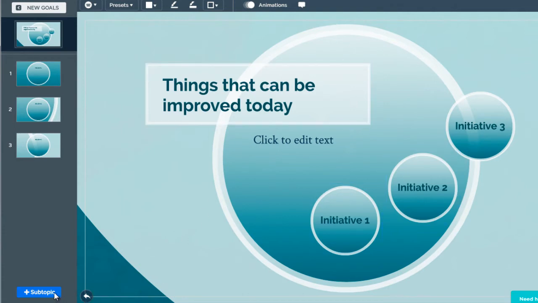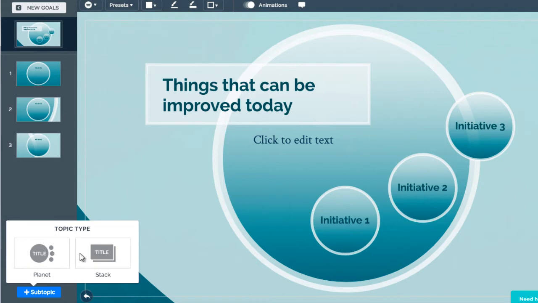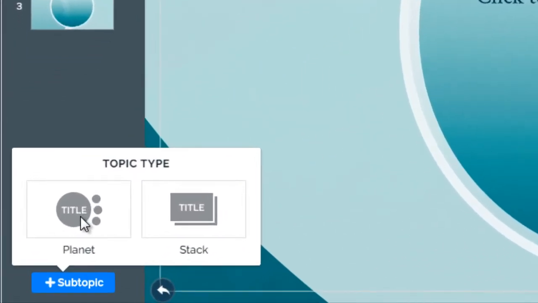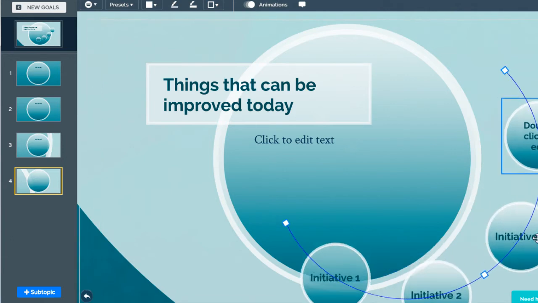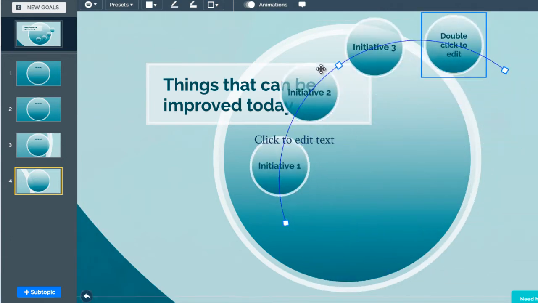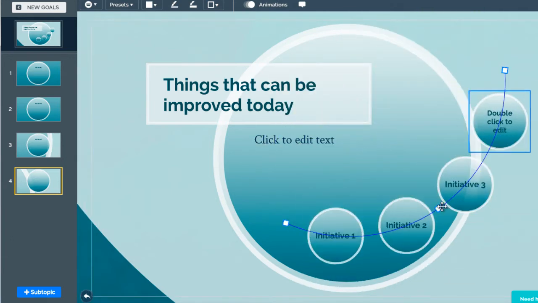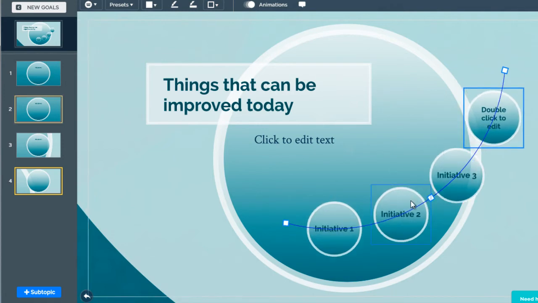So if you click subtopic, there are two topic types, planet and stacks. Planet basically allows you to add more circles. So we'll do that now. You can see that this was the fourth circle. So we had 1, 2, 3, and 4. And of course, you can always stretch it out if you would like. But it always looks professional no matter what.